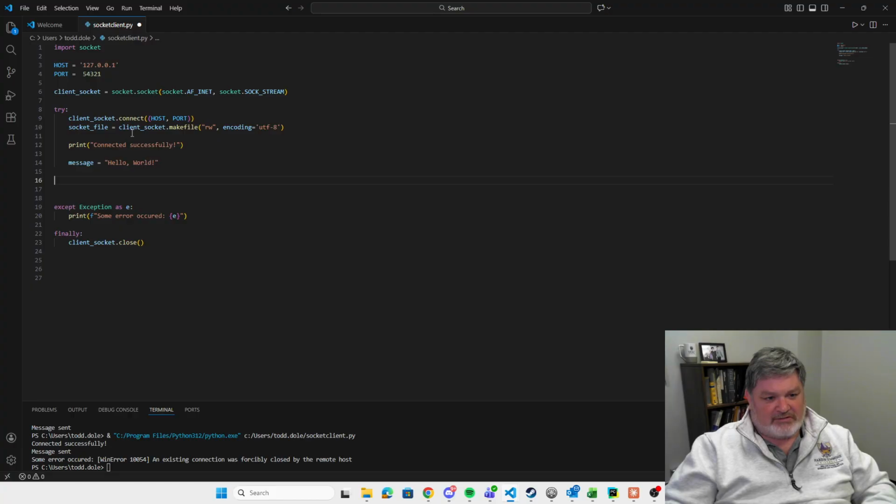So what this is doing is it's saying, I want to treat this socket as if it were a file, using a read-write file, so something that I can both write to and read from, and give me that as a file handle, and I'm going to name it socket file. All right, so that lets us now do file commands.